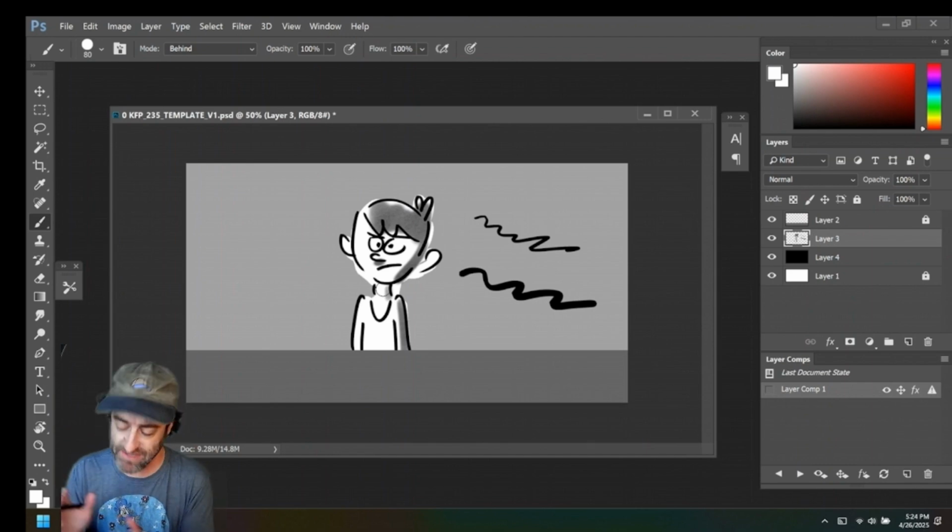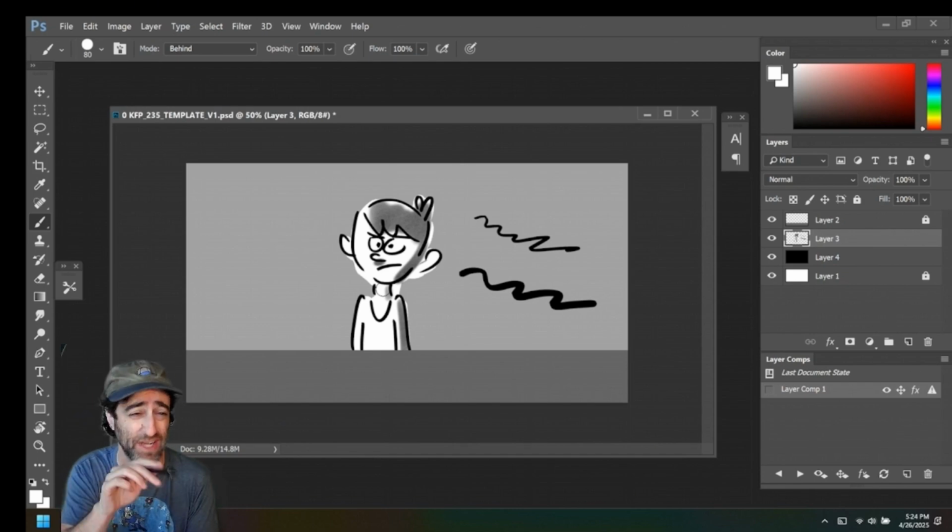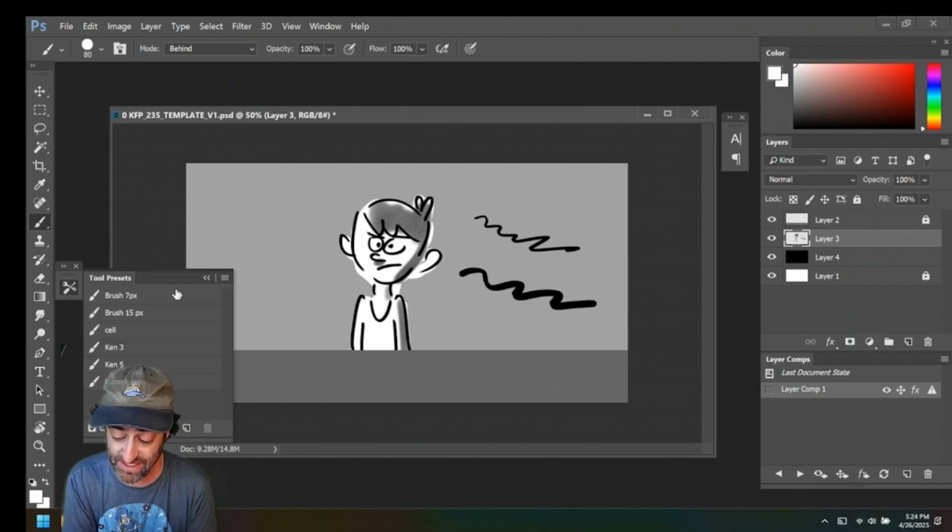Again, I'm all about speed, economy, and workflow, just making things as easy as possible. I don't want to be sitting here trying to select different brushes to give me different textures. Unless there's something very specific you need to sell in a storyboard, I would advocate for just using as few tools as possible so you can draw fast.